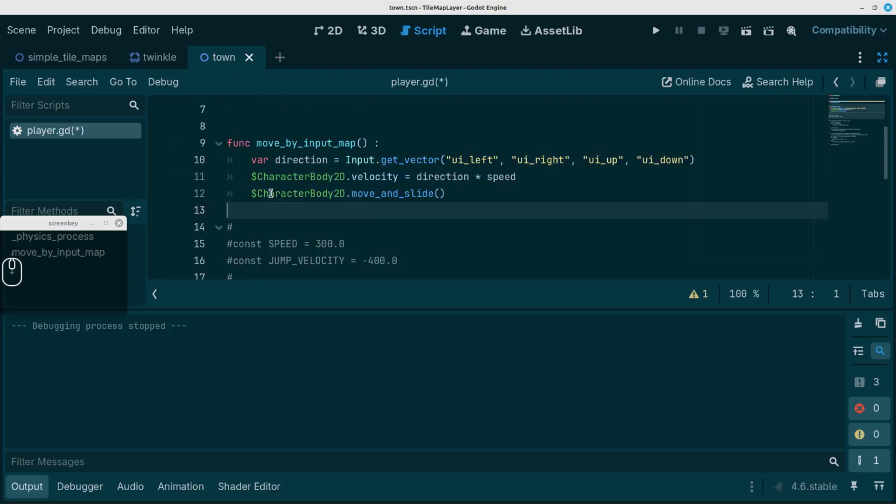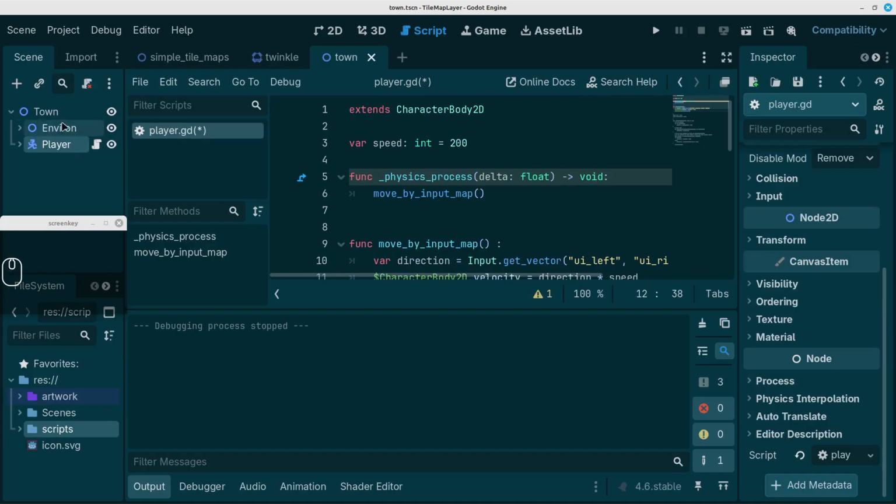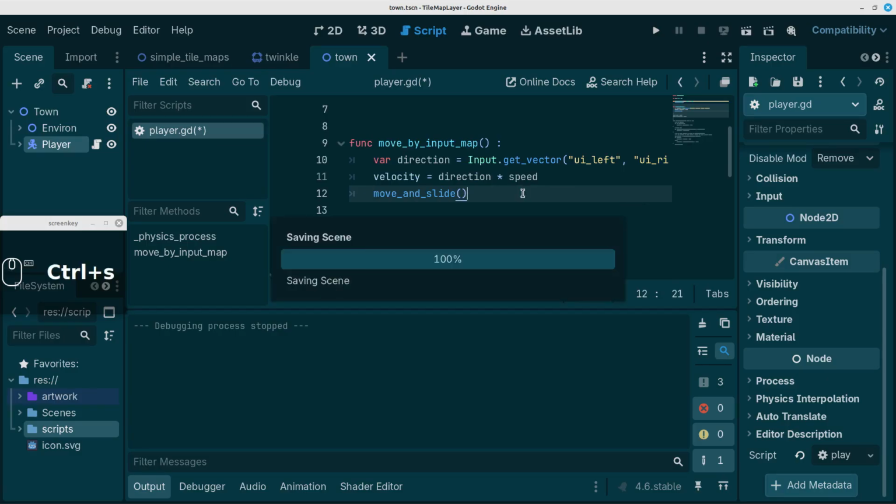In our case, we don't have to use the $ character body because we're already extending the character body in our, let's minimize this, in our player, which is already a character body 2D. So let's just remove the $ character body because it's just going to attach it to this node anyway, which is already a character body 2D, sorry. And let's save this.